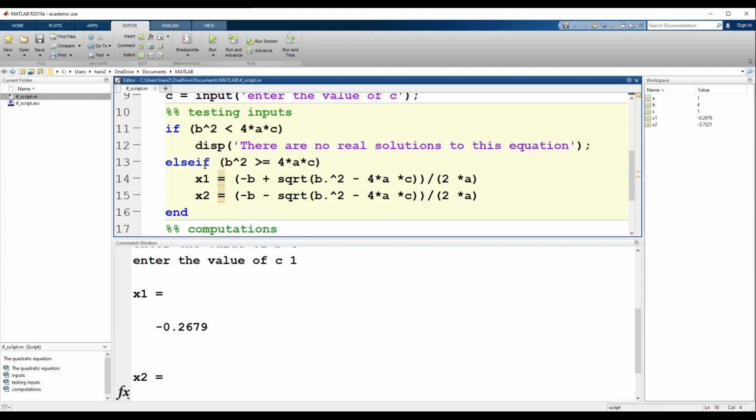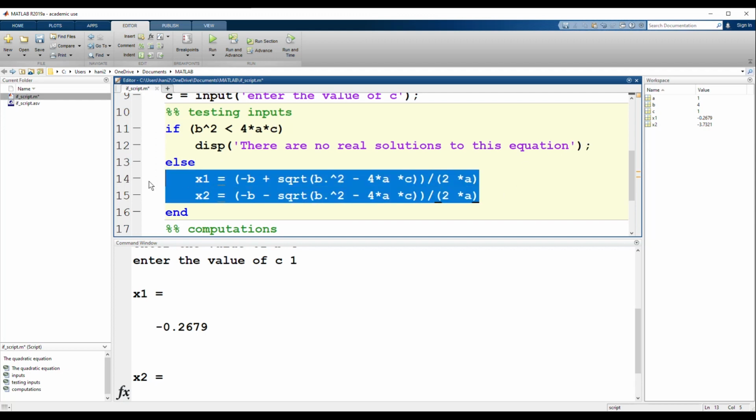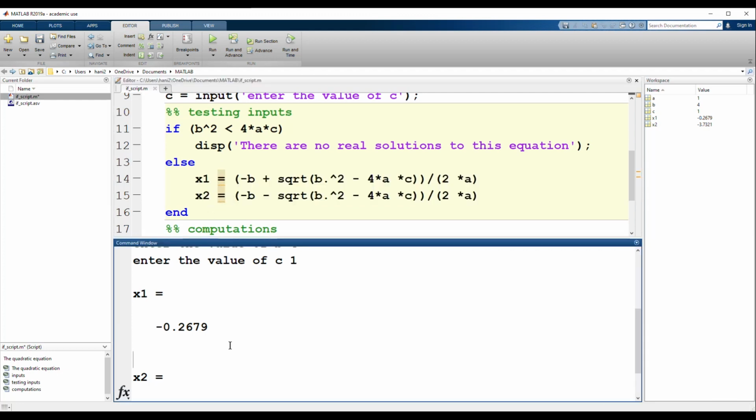Now elseif here does require a condition. This condition is the very opposite of this condition, right? So in fact, we do not have to have this condition, and we can just add else. So if this condition is true, run this statement. If it's not true, then run these two statements. So let's try this example again.